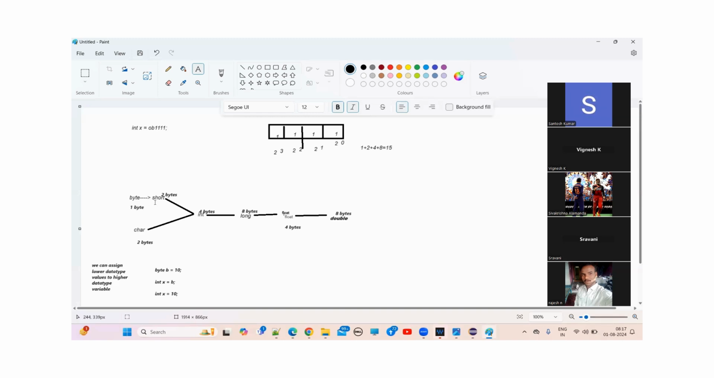Byte means 1 byte, short is 2 bytes, int is 4 bytes. So comparatively, int is a higher data type than short. Comparatively, long is a higher data type than int, because long has 8 bytes. But float is 4 bytes and double is 8 bytes. Let me take some value: int x is equal to 1548. This is an integer value.